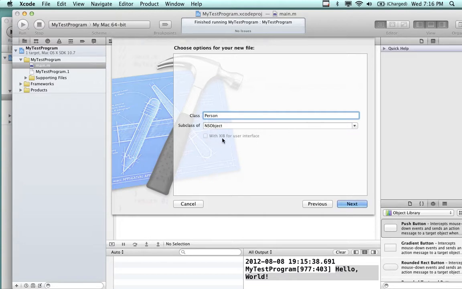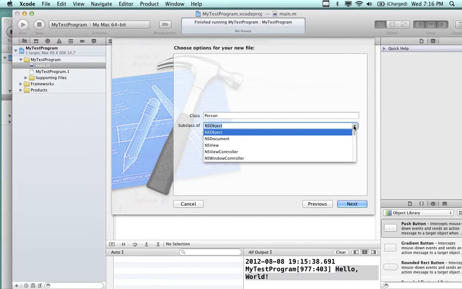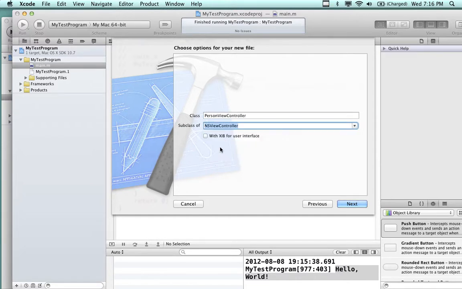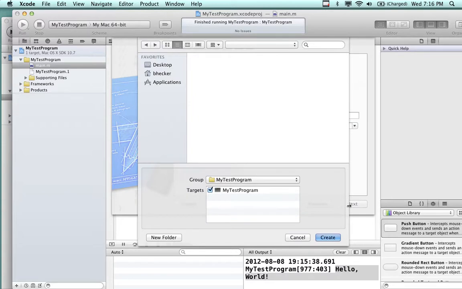It's not going to allow me to create an XIB because this is not a controller class. If I click on NS or any of the controllers here, the NSViewController, then I get this option here. But don't do that. Instead we want Object. And we're going to see how this works in a few minutes. And then go next.